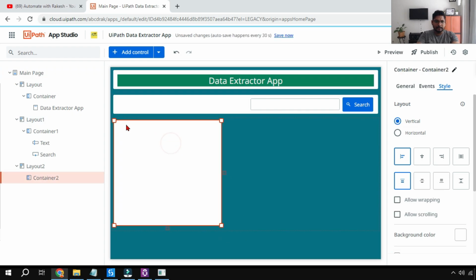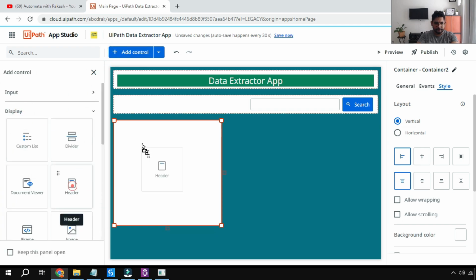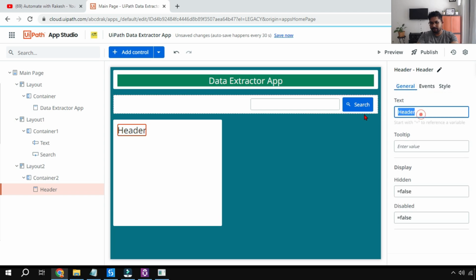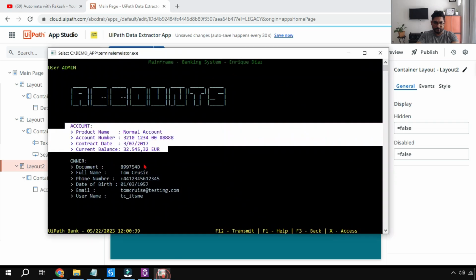Done. Here I would like to add a header. Pretty simple, right? Easy to use. I'll go to the display, drag and drop the header, and here I am going to say accounts details. So I'll go to general tab, change it to accounts details. Pretty simple. Great. After that, we need some text boxes below this, so that we can display, let's say, product name, account number, and all that.